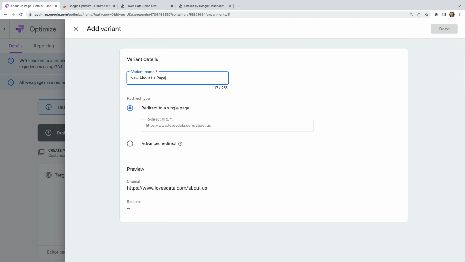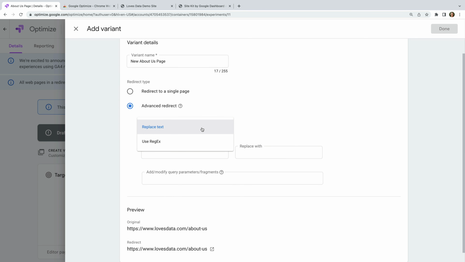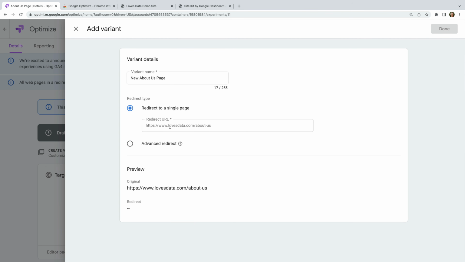We can then choose to redirect a single page or the advanced redirect option. I'm going to redirect a single page, but you can use the advanced option if you want to modify URLs and match multiple pages. For example, if you created a new series of checkout pages for your online store, then you could use this option to test a series of pages. For my test, I'm going to ensure redirect to a single page is selected. And I'm going to enter the URL of the alternate About Us page I want to test.